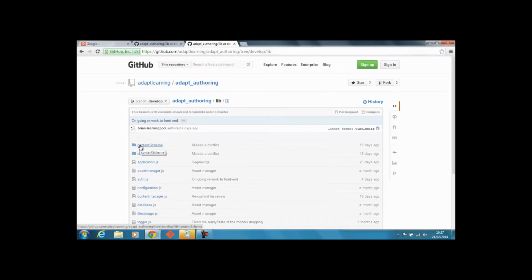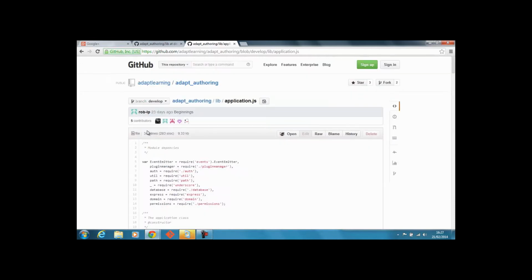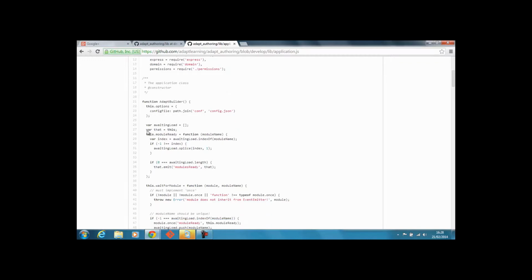Okay, so first we're just going to take a look at the lib directory, and here we have the core modules for the app, the main entry point being application.js, and this defines the Adapt Builder object or class, which is the main application object. So I decided not to simply have the app as an Express app, not to extend Express, instead opting for the has-a approach. So the app has a server member, which is actually the Express application.